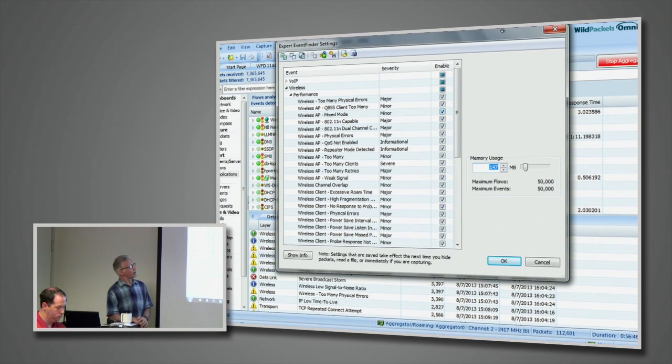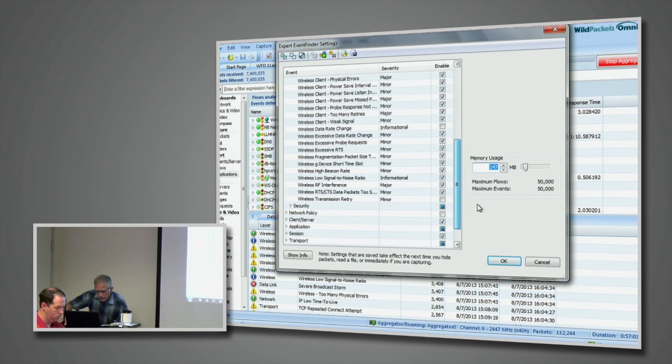And just kind of look at the list, right? They range from things like QoS not enabled to weak signals and physical errors and all that kind of stuff. And what we do with those is as they happen, and you can scroll down, there's performance ones and then security ones as well.